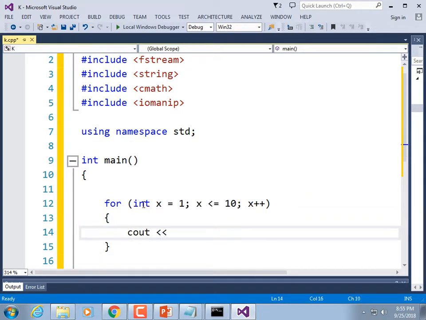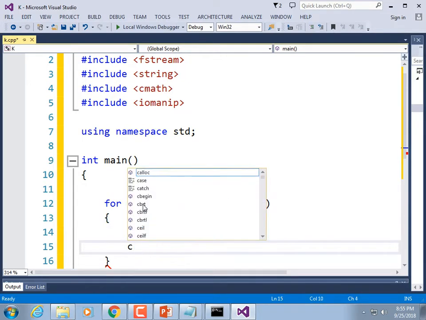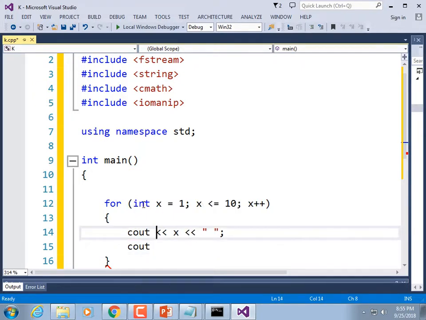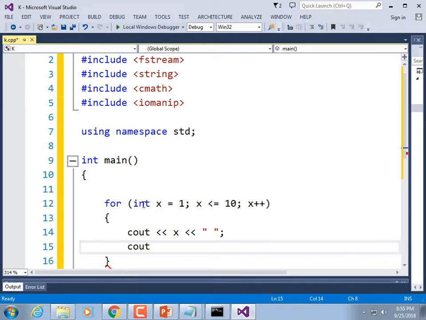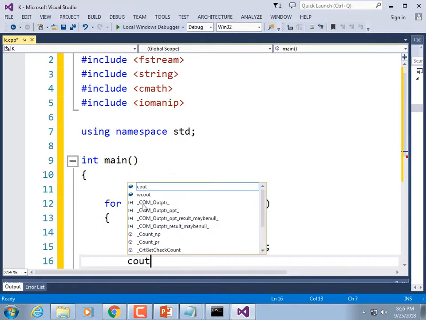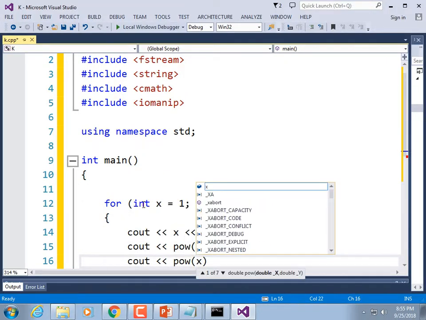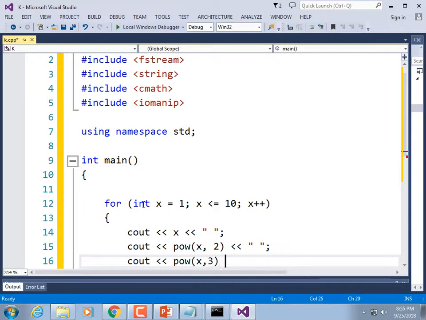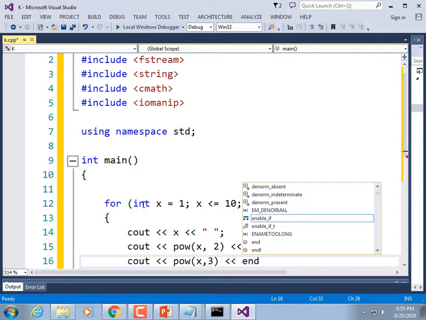And so let's cout x, followed by a space. And then let's cout, oh, and by the way, if we're going to use a pow function, you better include cmath if you're not using Windows. You ought to put it anyways, even if you are a Windows user. So cout pow x to the power of 2, followed by a space, and then cout pow x to the power of 3, followed by an endl.